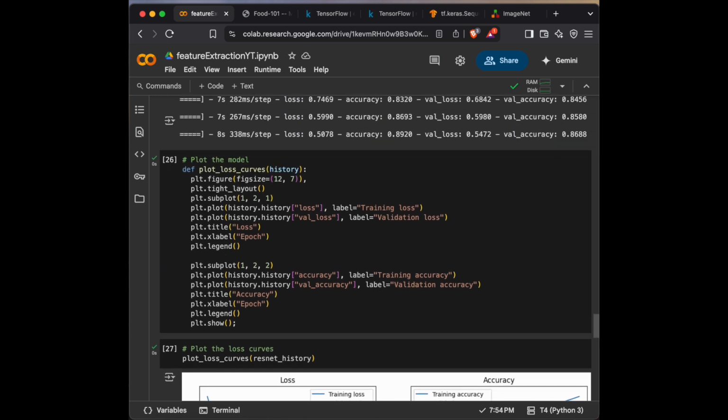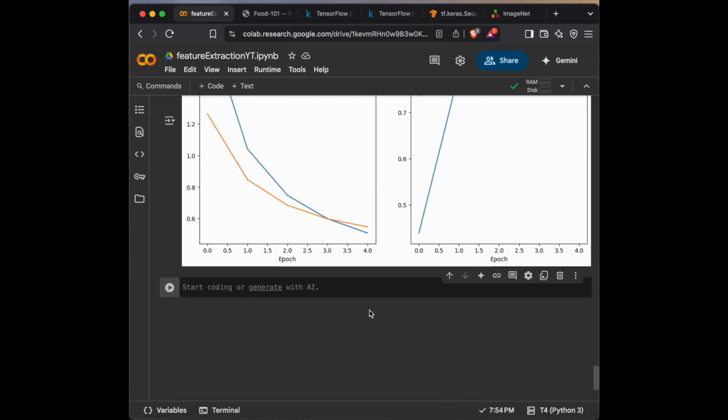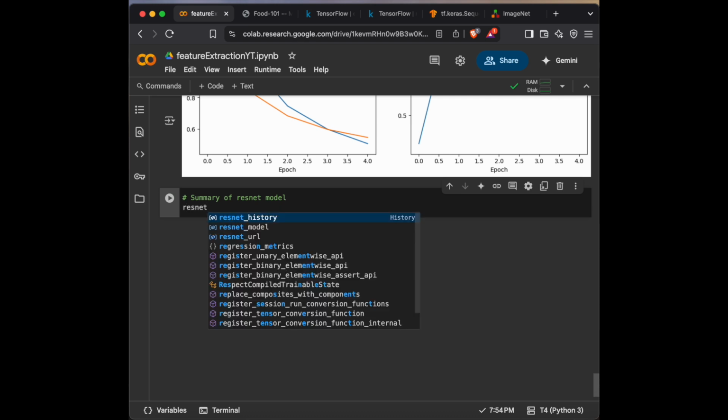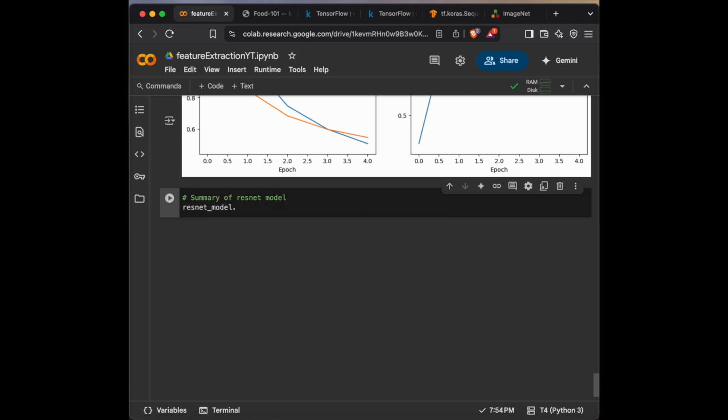So is that all? No. Let's do some summaries here. Let's go down and look at the summary of our models. Let's start with the summary of ResNet. Not summary, I don't know why I keep typing T. Summary of ResNet model. If you want to do the summary, you just do ResNet model.summary.